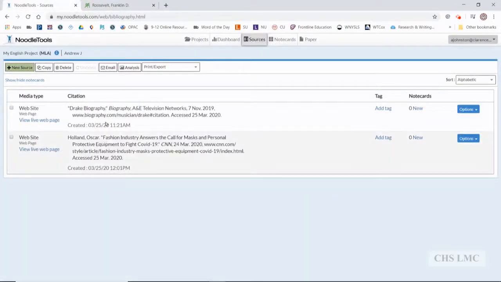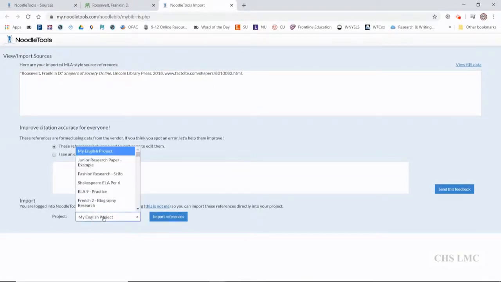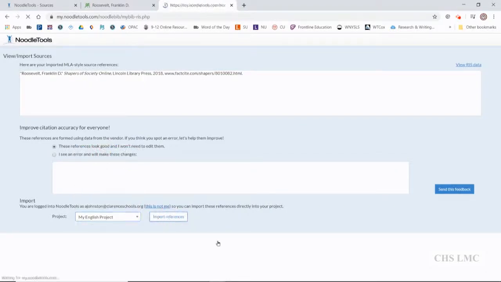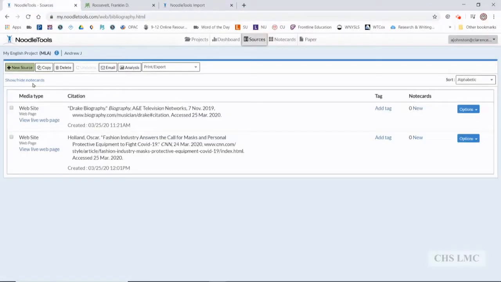We have our NoodleTools tab open. Click back, click on Cite in NoodleTools, and we'll begin to export. Once you have that open, we'll double check, make sure we're putting it into the right project. Click Import References. It'll say one reference successfully exported to my English project.